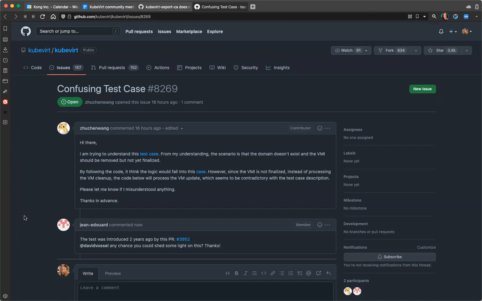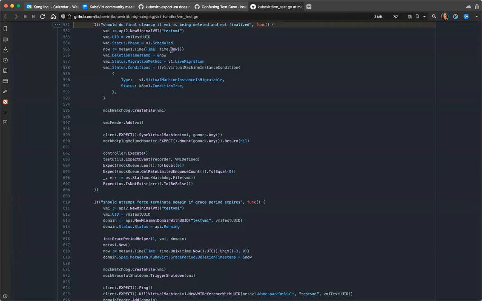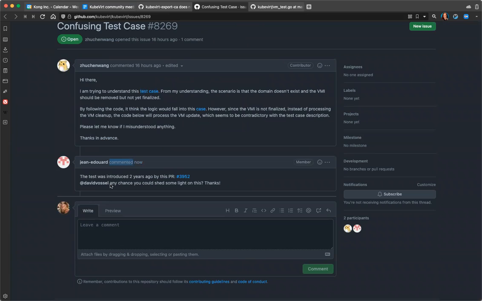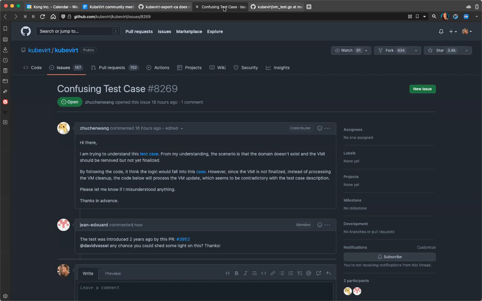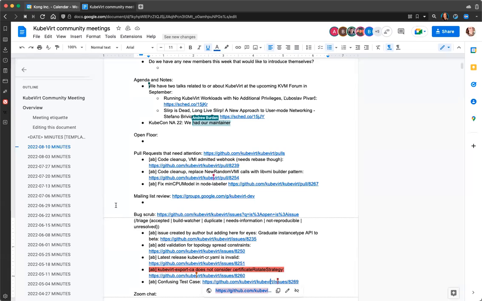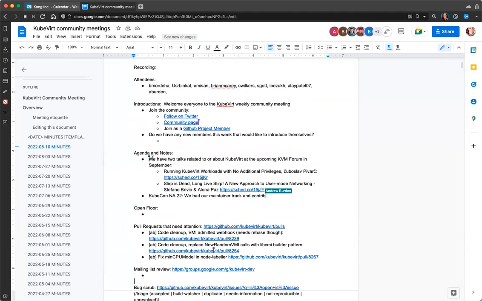Okay, let's see. The last issue item that's on the agenda. I just commented on the issue and pinged the author of the test case, see if he can shed some light on this, because I'm not sure what the answer is. Okay, awesome, thank you. All right, and with that, it looks like we have some stuff being added. So I appreciate that.